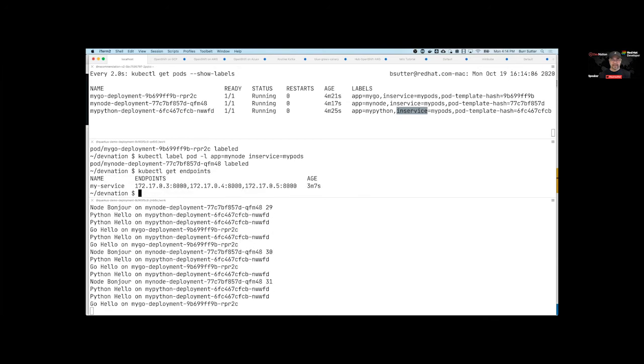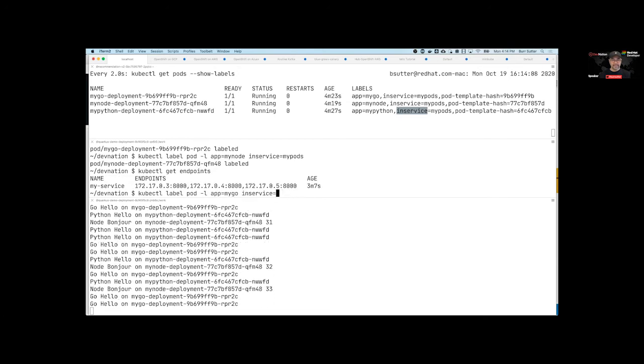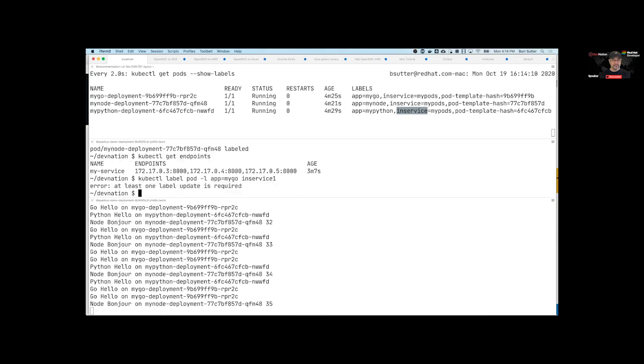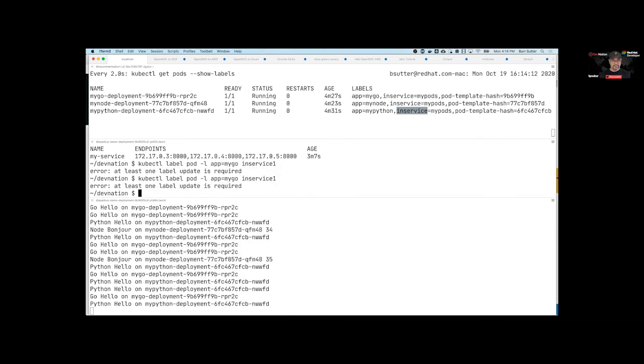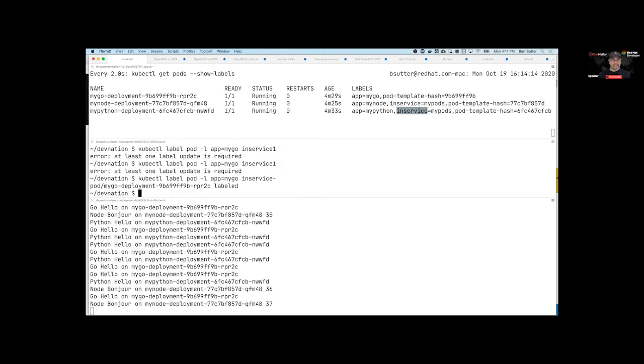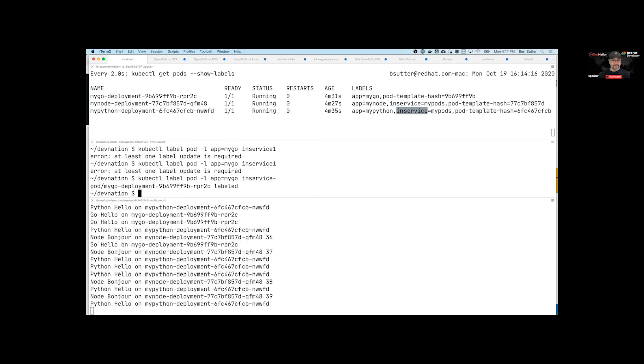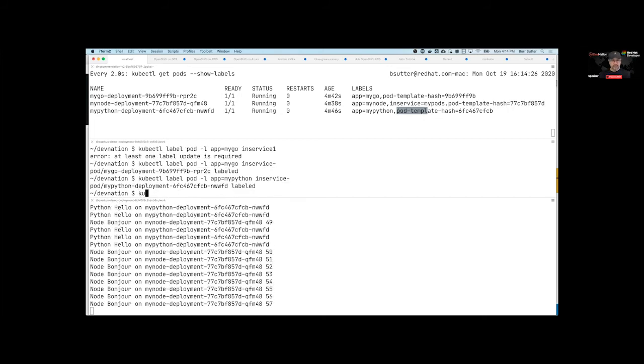And if I come back and remove one of these, let's remove Go. Type the minus sign. Go is going to drop out and it's just Python and Node. And if I come over here and minus out the Python, it's going to be just Node. kubectl get endpoints.